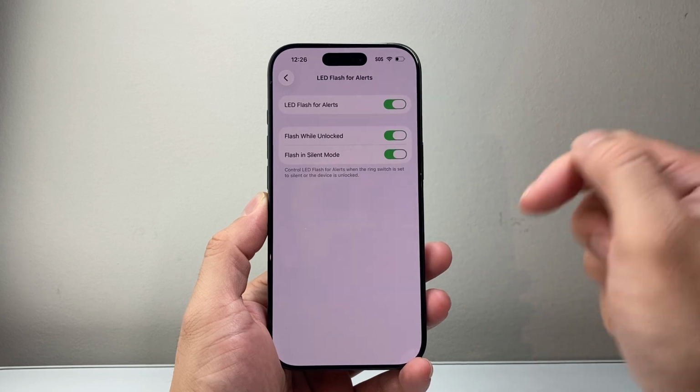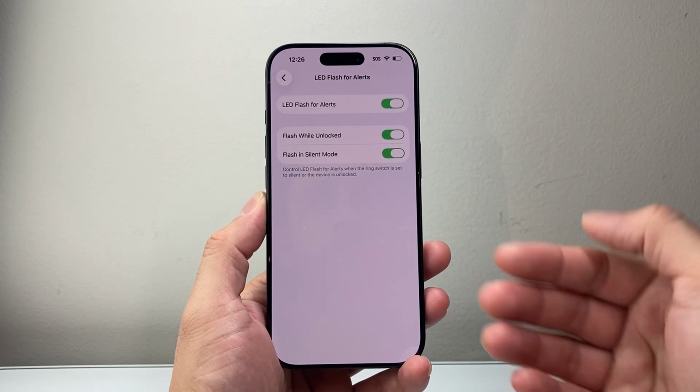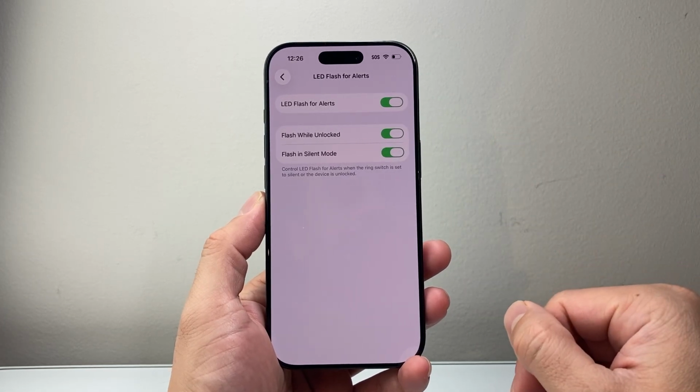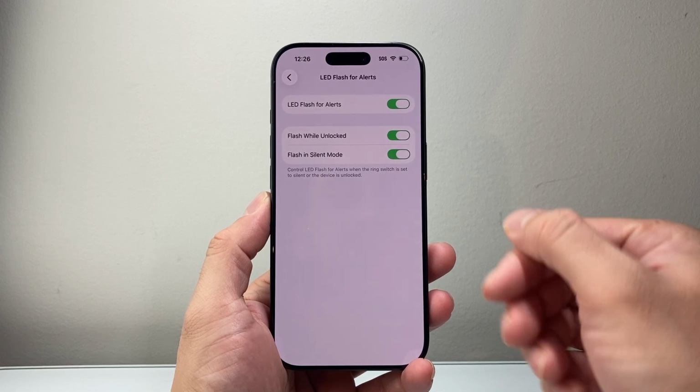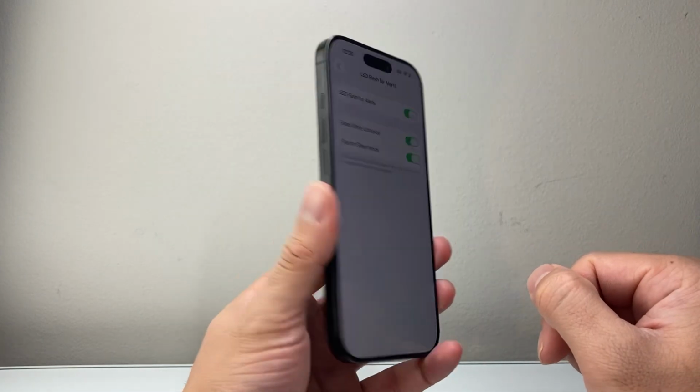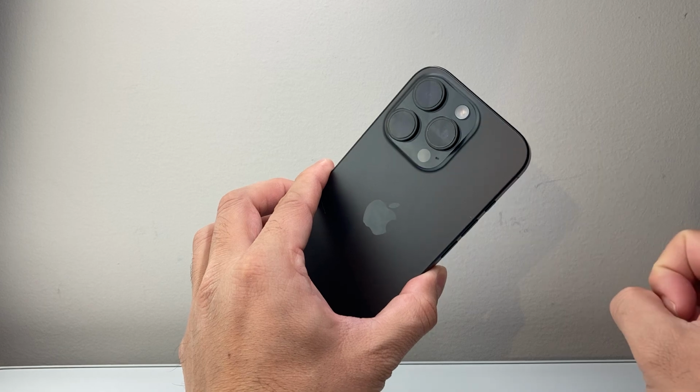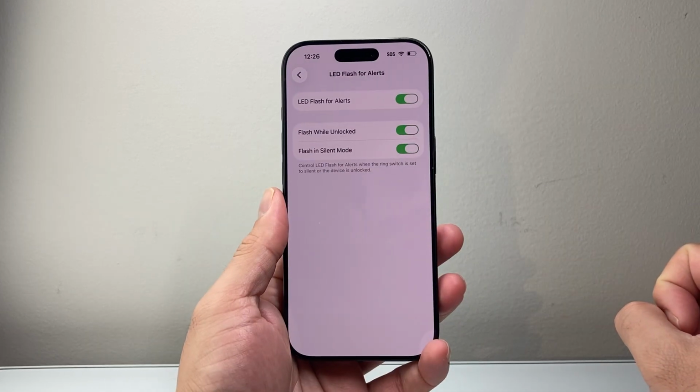So you can just turn all of them on. And each time you get a notification like a call, text message, or any alerts, your iPhone will do a quick flash. So that's how you do it.